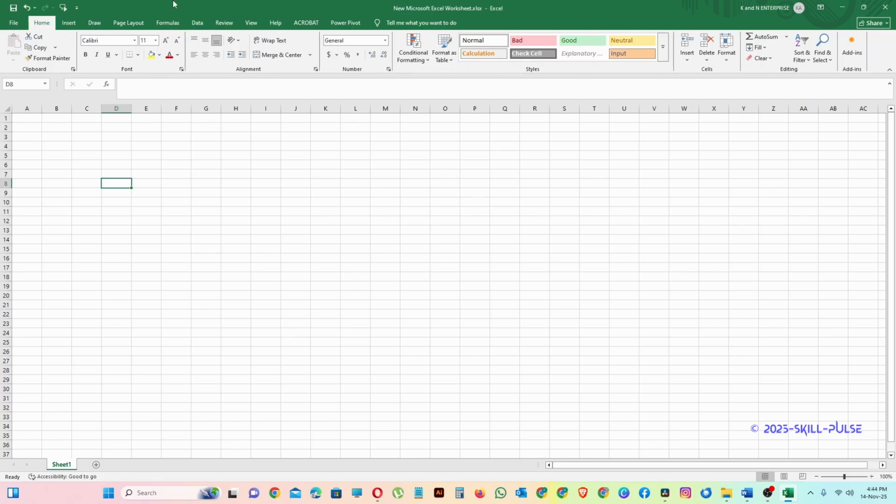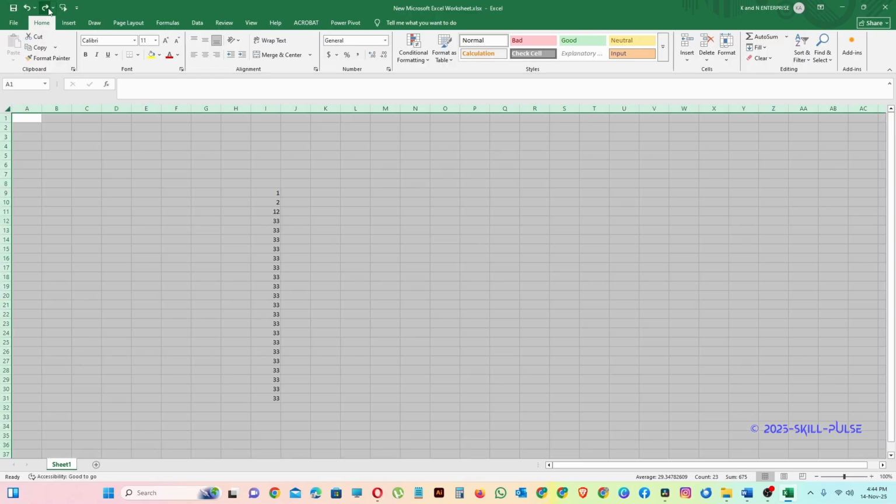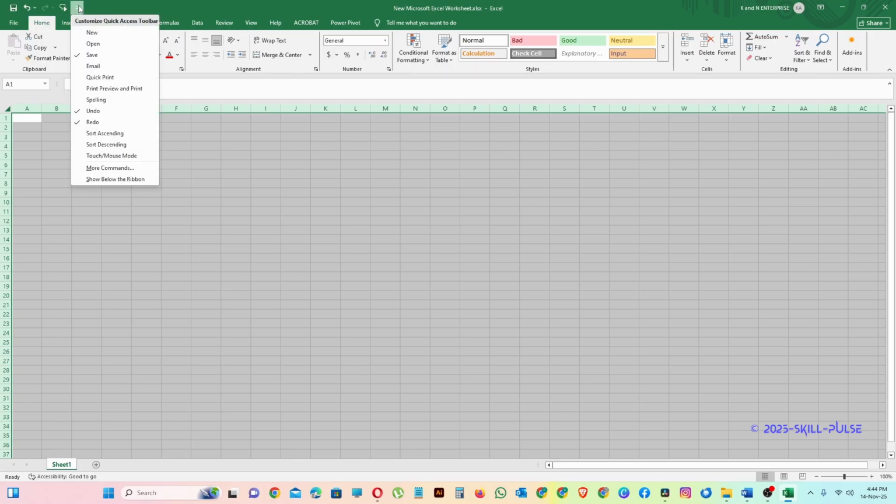Up here we have the quick access toolbar. It gives you fast access to frequently used commands like save, undo, redo, etc. As you can see, you can customize the toolbar from this menu to include your favorite commands.